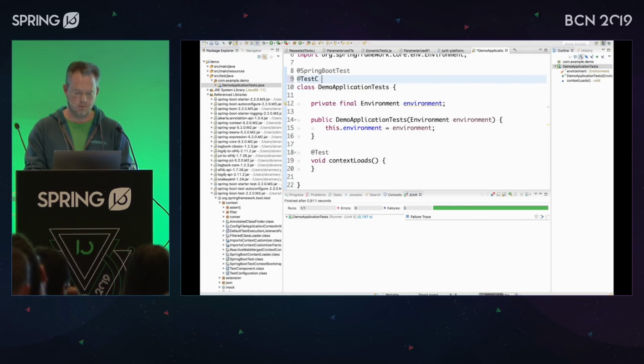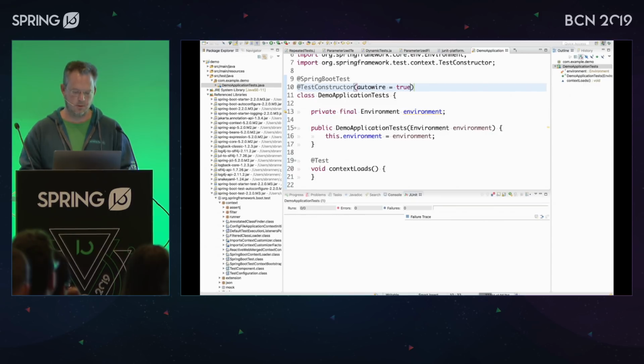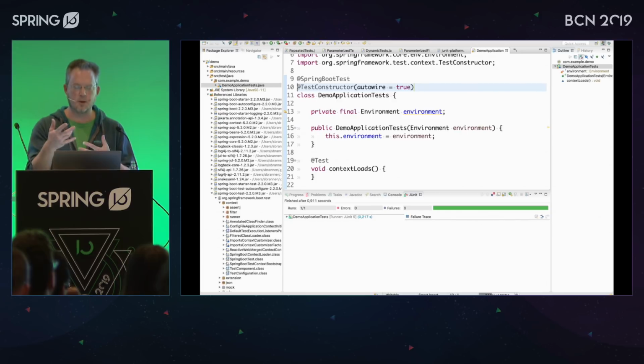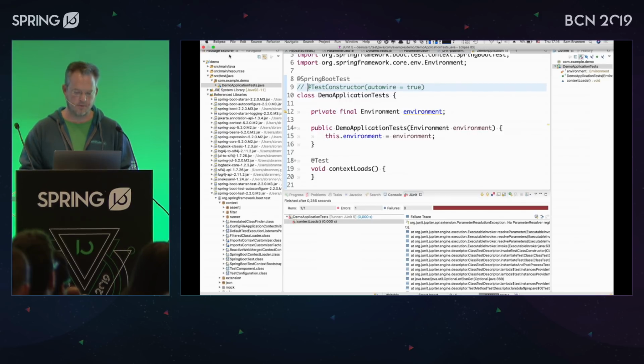test constructor. That should also work. If we run the test again, that works. But what if we wanted to change it globally, so that could be like on a superclass or on an interface or something like that. What if we wanted to do it globally for the whole project? So now if I run again, it's going to fail.